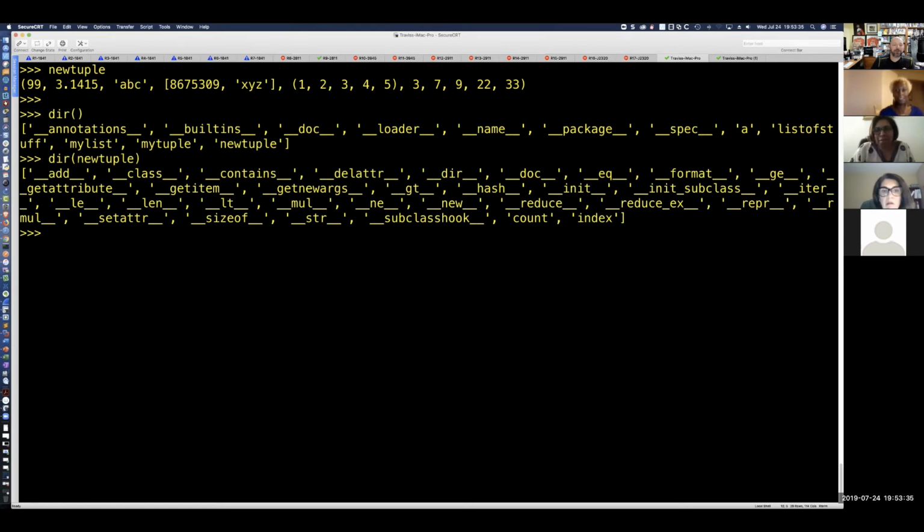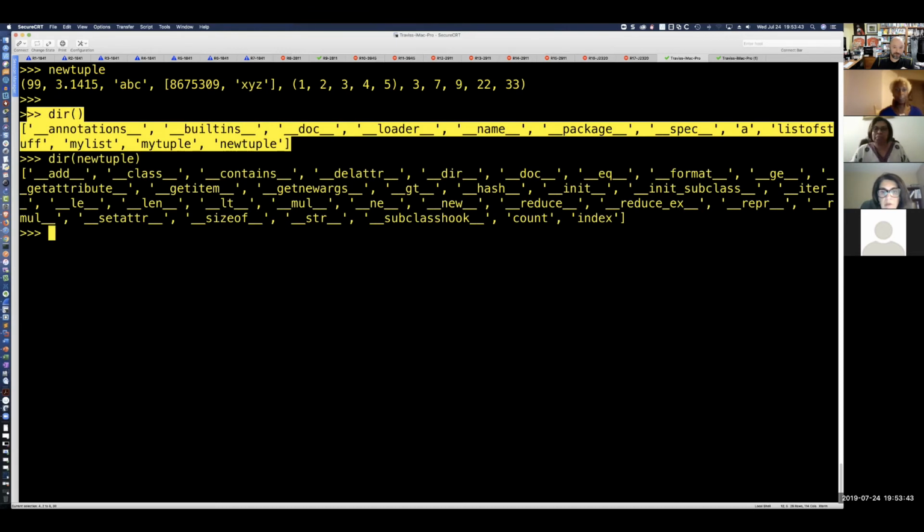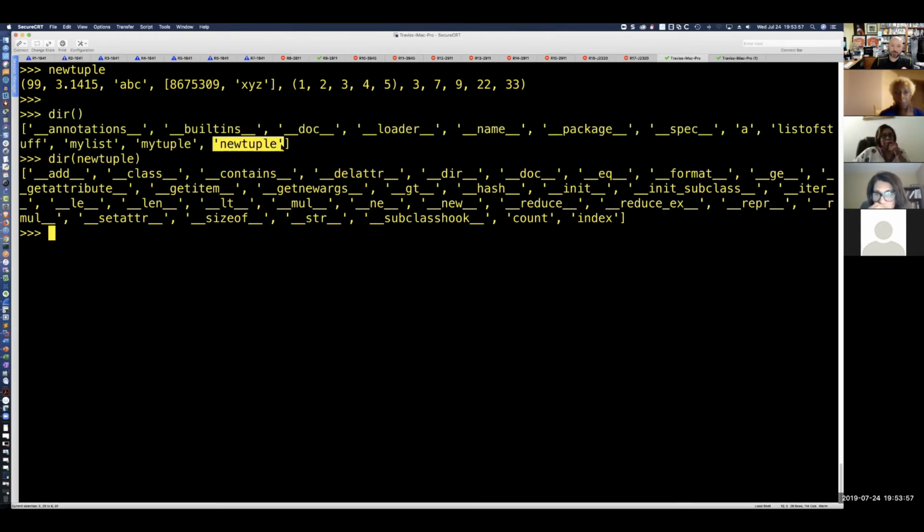So remember, the dir shows you what's in the namespace. If you look at the first thing here, you can see that new tuple is right here, because dir with no arguments shows me what's in my current namespace. If I want to go a little deeper and see the attributes of new tuple, which is in my namespace, I say dir new tuple. You see all these, what are these called? Dunders. Dunder Mifflin, double underscore.